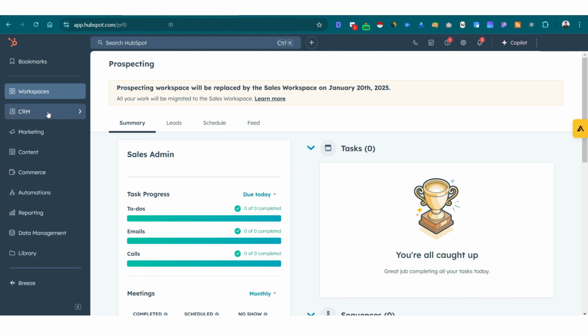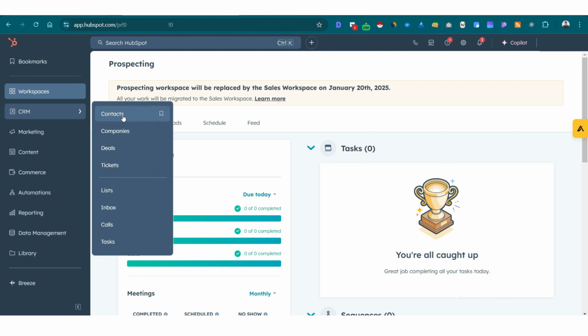Then you have CRM. CRM is customer relationship management. Now we are getting to the heart of HubSpot here. The CRM section helps you manage all your customer data, track interactions, and build better relationships with your customers. So this is where you get contacts and companies. Contacts are essentially the people or the leads who are filling up your form or converting into a lead from your website or from different marketing channels.